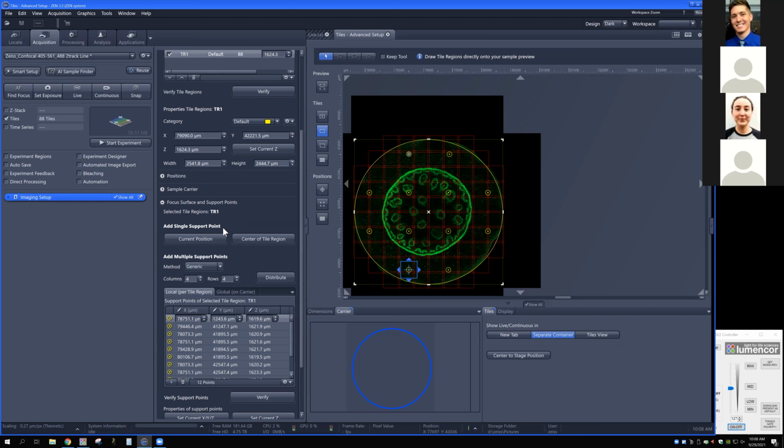So I guess the point that I'm making is that there's a little bit of an art to picking support points that are going to represent the highs and the lows of your tissue. As you get practice with this, it becomes very easy to find those, I think.